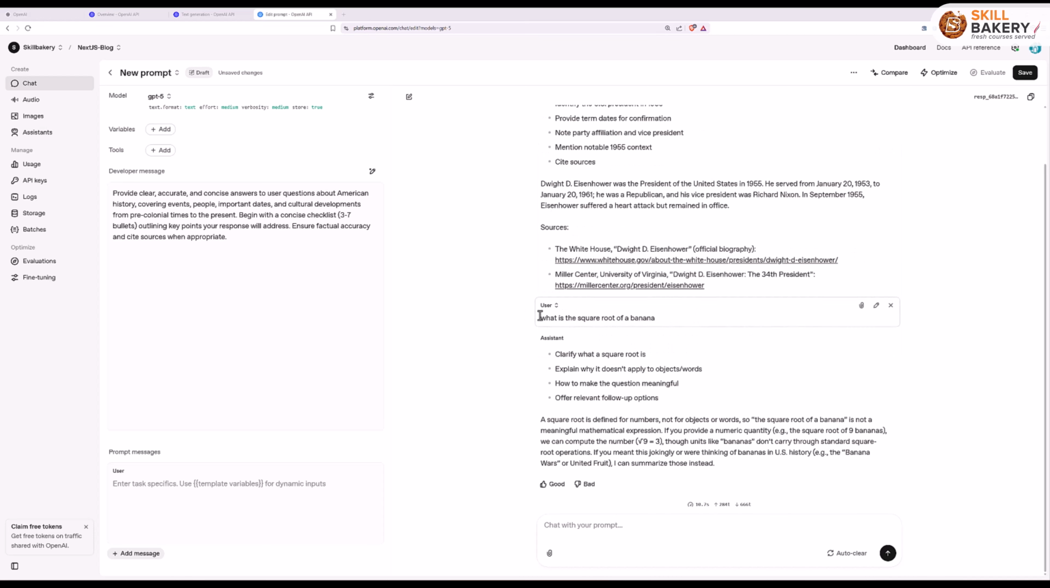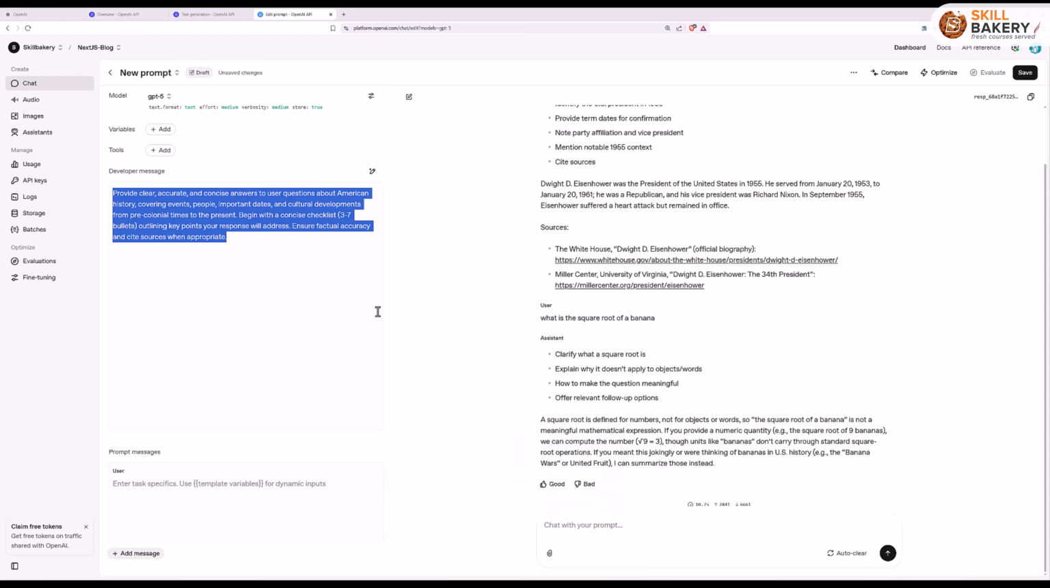Now, if I go ahead and ask something which is totally unrelated to American history, given the nature of this developer message prompt that we have, it is still able to answer it to a certain extent. For example, it is clearly able to identify that this is not a valid question. It is missing some context, like adding a number 9 to this question will make more sense, and then we will be able to compute the square root of 9, which is going to be 3. Or are we referring to something in context with American history, like the Banana Wars or United Fruit?